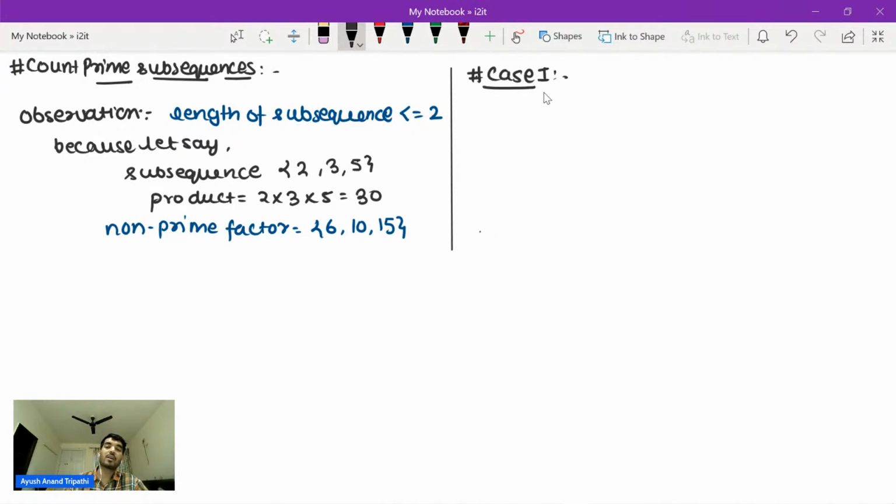And another important thing, let's say we have some element with the value 1. If some element has value 1, then it won't affect the product. If in a subsequence you add 1, then the product will remain as it is. So case 1 and case 2. The case 1 is the one-length subsequence. We'll discuss at the end how to deal with the element whose value is 1.